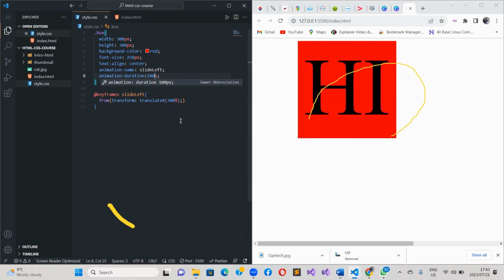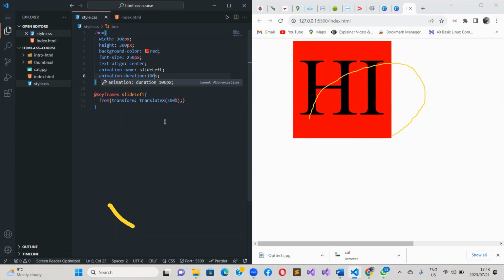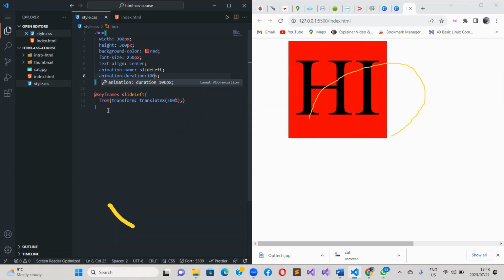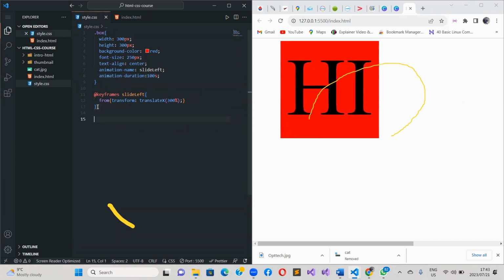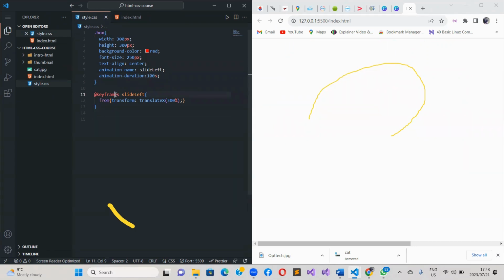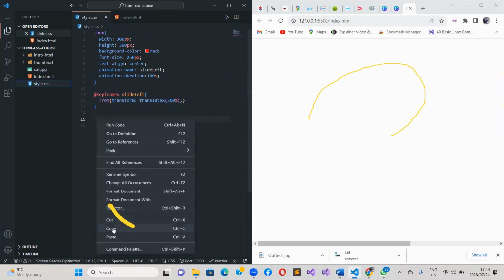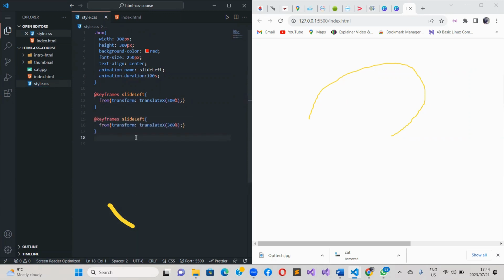Right. So let's move on to our next animation. Let's just copy our keyframes and paste down there. You can write it from the start, but it will be faster to copy. So I'm going to copy the same keyframes.